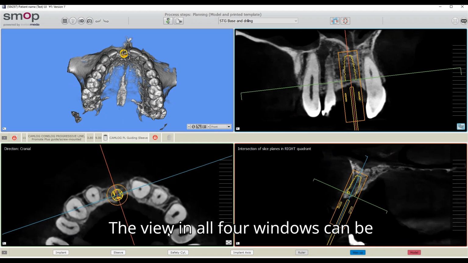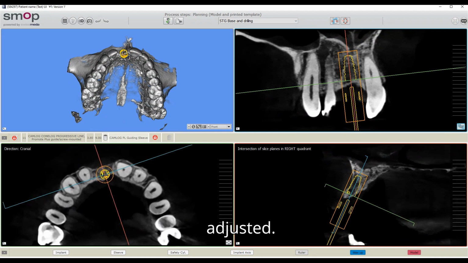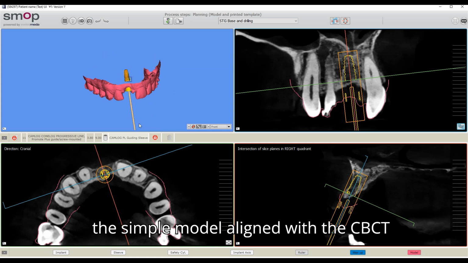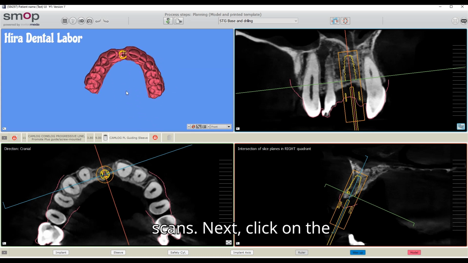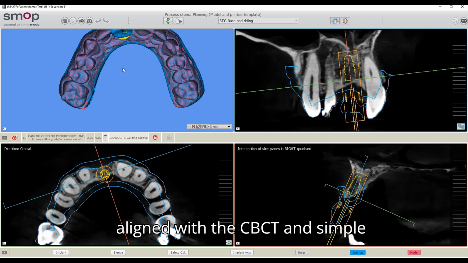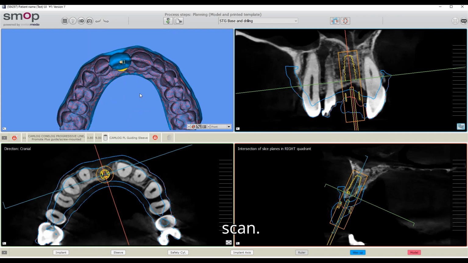The view in all four windows can be adjusted. Please click on the model icon to display the simple model aligned with the CBCT scans. Next, click on the Wax Up icon to view the Wax Up model aligned with the CBCT and simple scan.